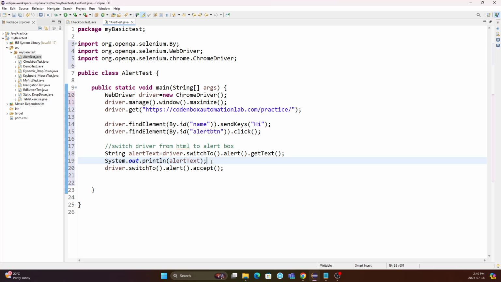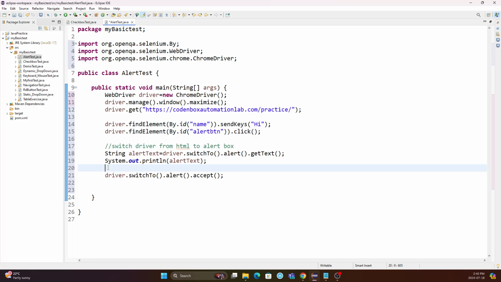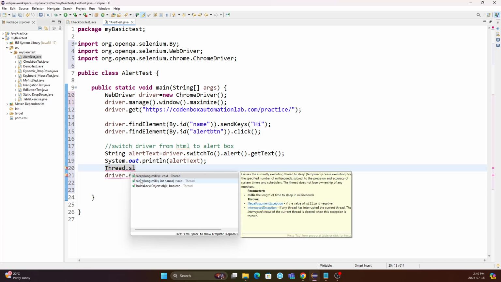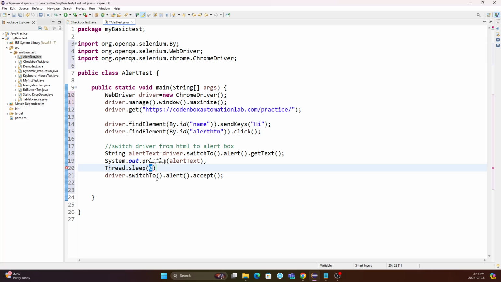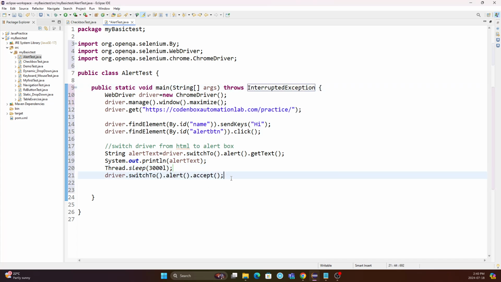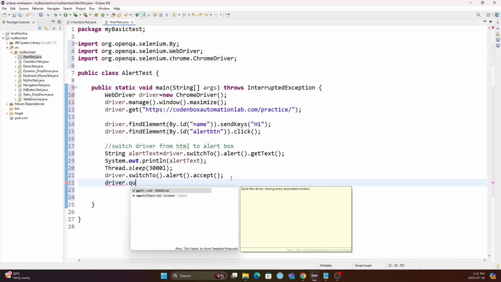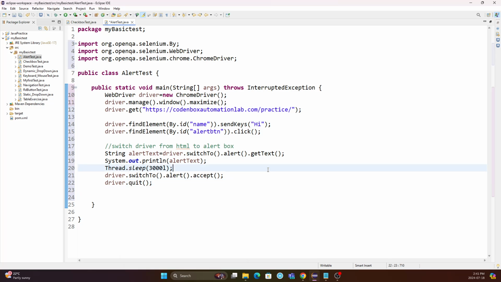After we print it, let's put a Thread.sleep, so that we can see this pop-up message for a few seconds. Say 3000 milliseconds, right? Otherwise it will be very quick, and you probably will not be able to see it. And then driver.quit. Good. Let's save it and run it.